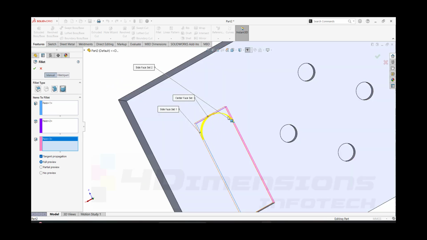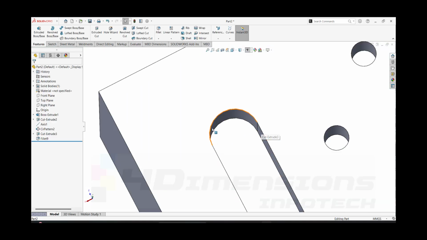The size of fillet, we don't have to put any numerical value here. The width of this rectangular shape will automatically become the diameter of this fillet. So I'll select and say OK. So now the rectangular cross section is converted into the round fillet here.